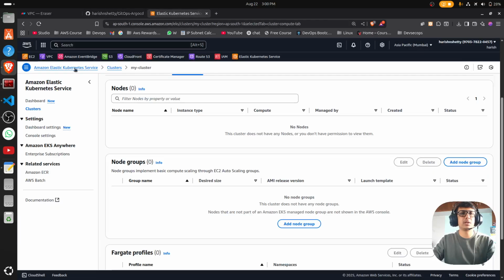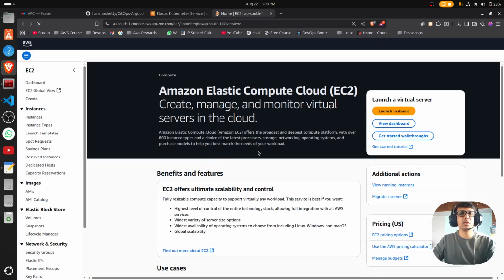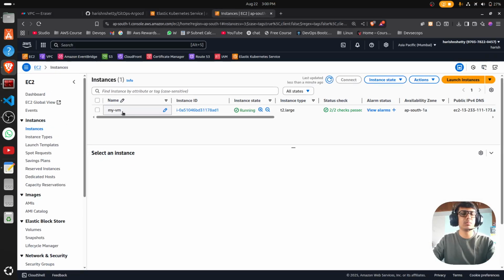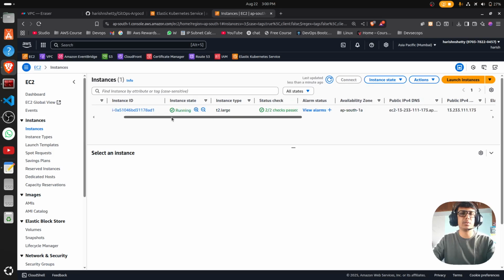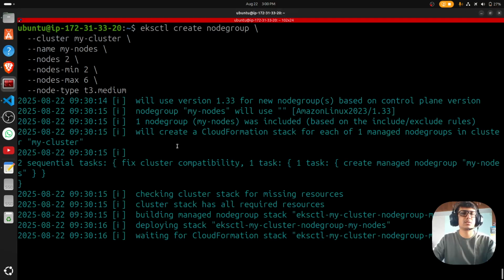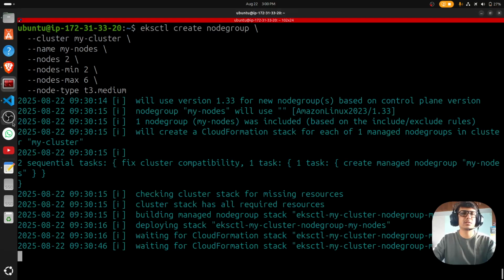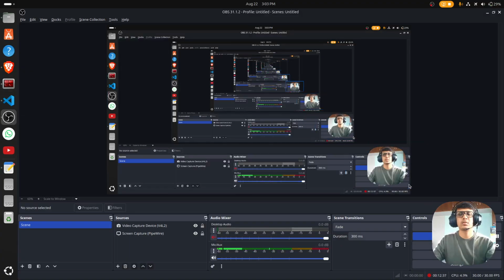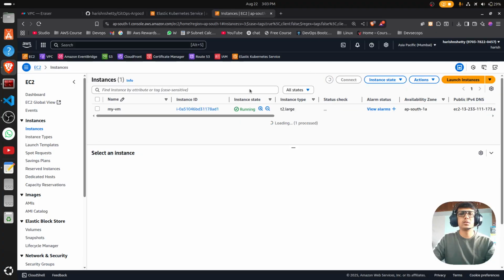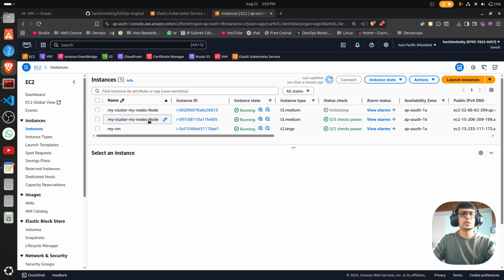And observe one thing: go to the EC2 console, here in the dashboard. You can see there is only one EC2 instance, which you created manually a few minutes back. Here the 2 new nodes are going to be created. This may also take up to 5 to 6 minutes. Yeah, the nodes were successfully created. You can see in the EC2 console the new nodes are created.